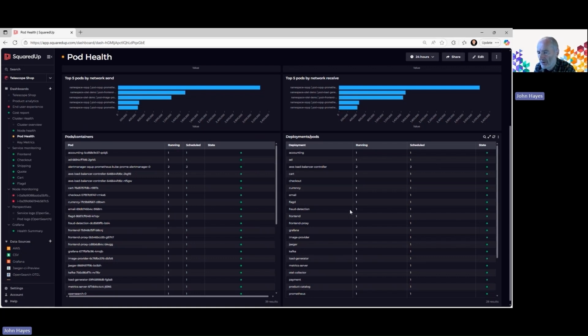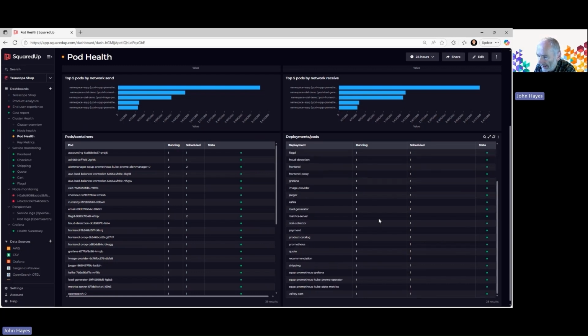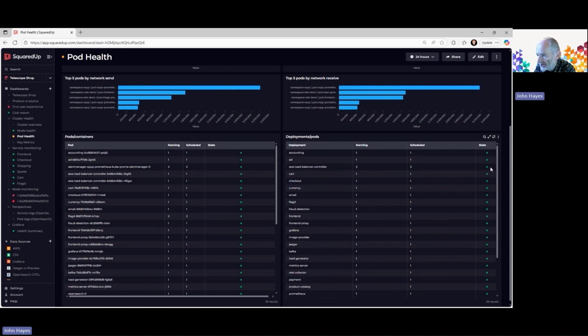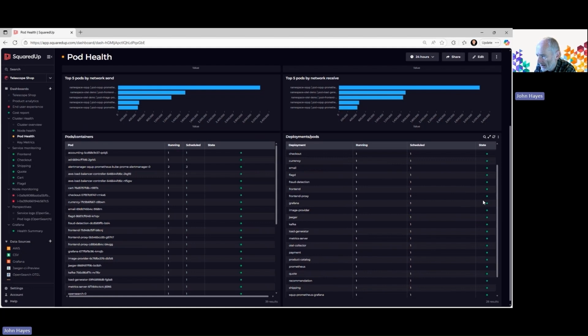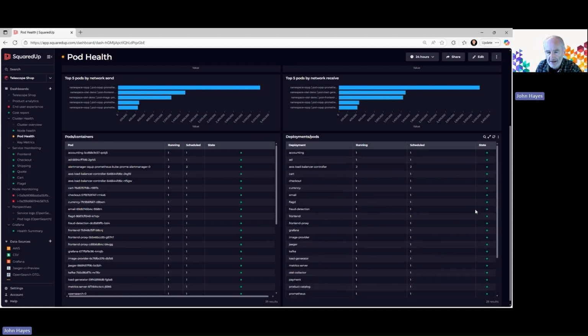Often for a deployment, if it's going to be under a lot of load, I might want to configure it to have more than one pod. And we can see here, for example, that the load balancer is configured to have, or scheduled to have, 2 pods, and it's got 2 pods running. So again, we're using our state column to just give us a visual indication of whether there might be anything wrong, and luckily everything seems to be looking good. So that's our cluster overview.